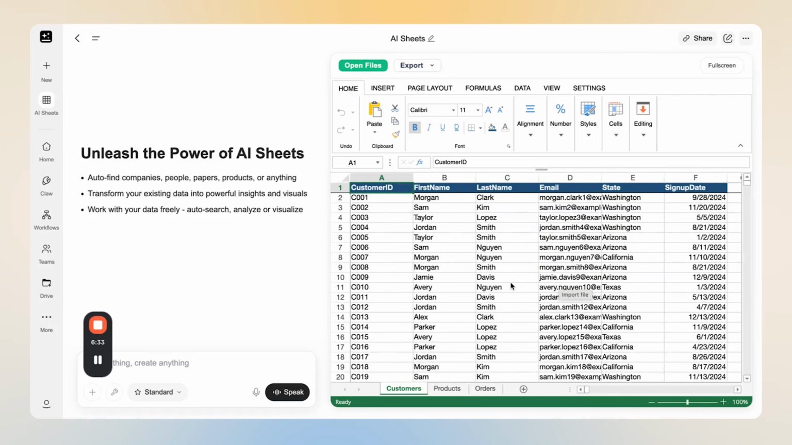So in this video, I'm going to walk you through exactly how it works. I'll show you some of the biggest features, how to use them, and what you can actually build with it so that you can decide if it makes sense for your workflow.